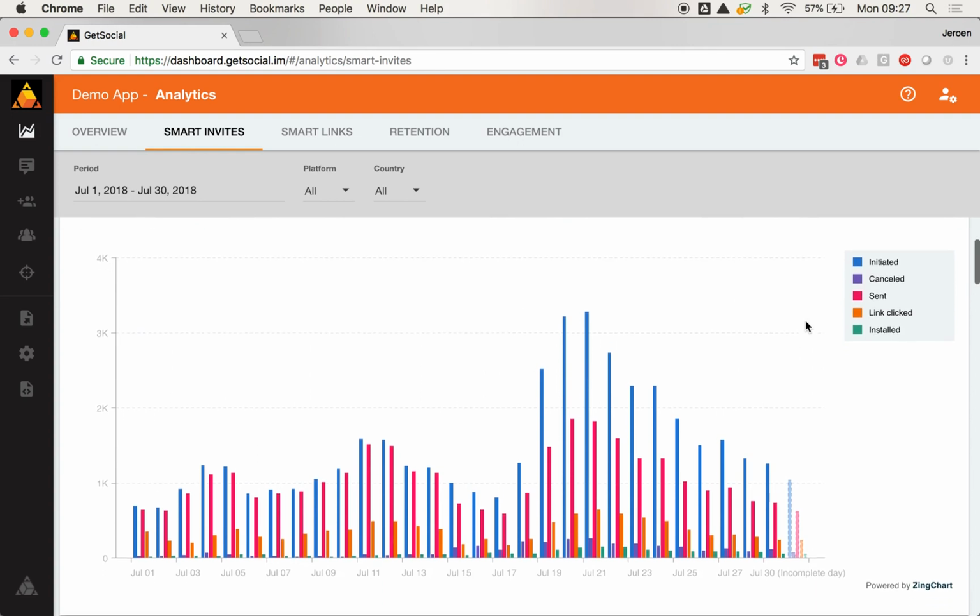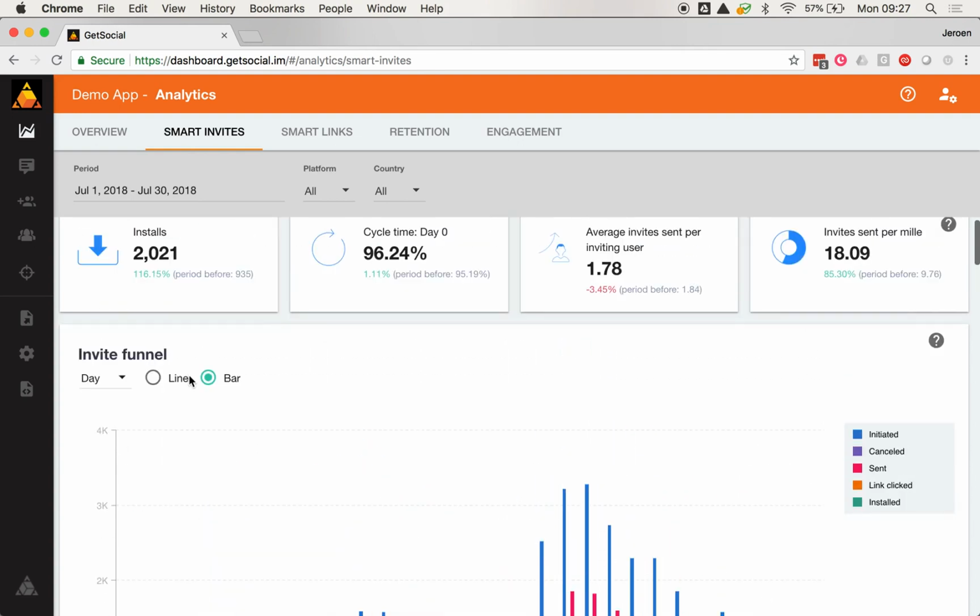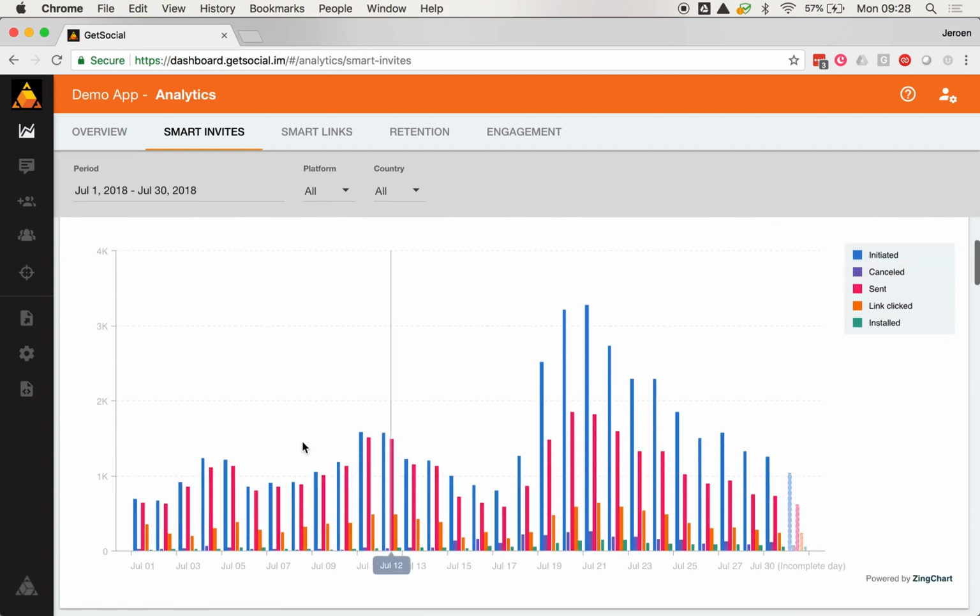The invite funnel. Looking at this funnel, you can see by day, broken down by day or by month, in a line or a bar graph, how many invites are initiated, which is the blue line, and how many invites are canceled and sent. This information is a bit of an estimation because we don't get failure or success messages from every platform. How many links have been clicked, which is how many times the link that's contained in the invitation has been clicked, and then how many installs have been generated.